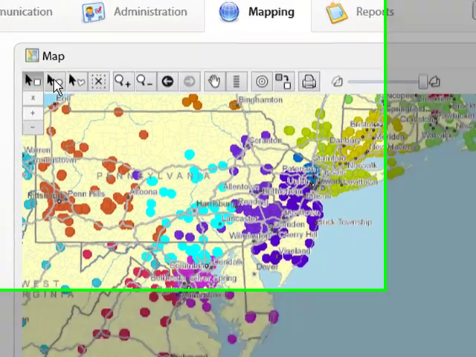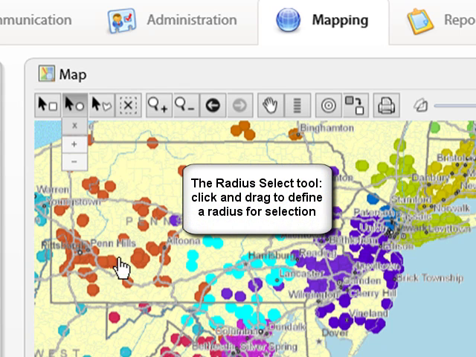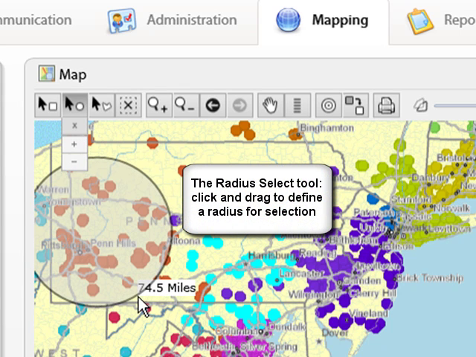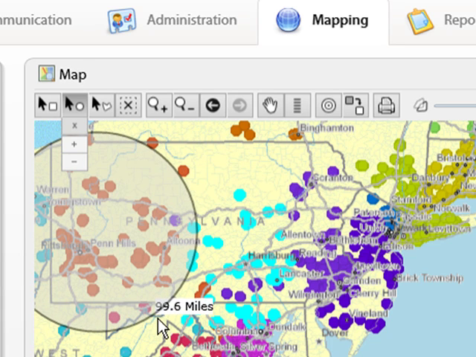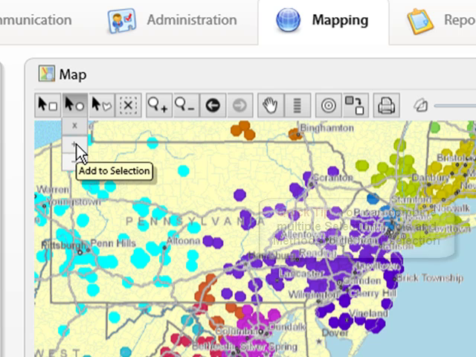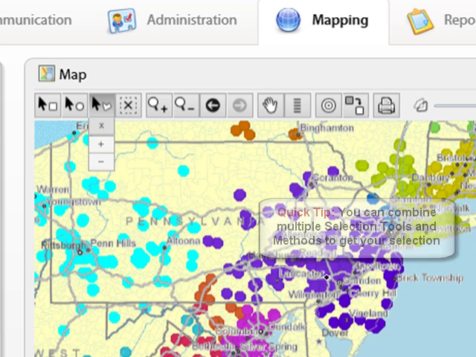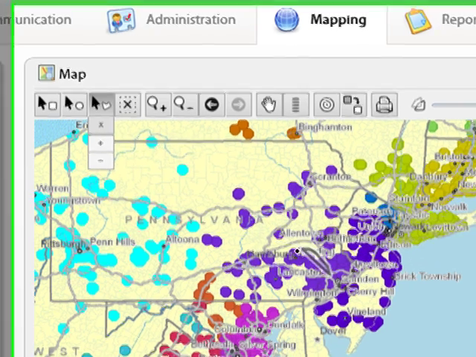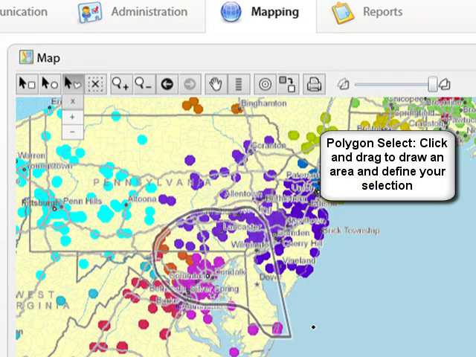The Circle Select tool allows me to select all points within a radius that I define by clicking and dragging on the map to expand the radius. The Polygon Select tool, also known as Freehand Draw, allows me to draw a border of any shape around any points that I want to select.